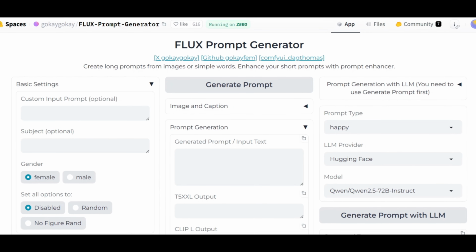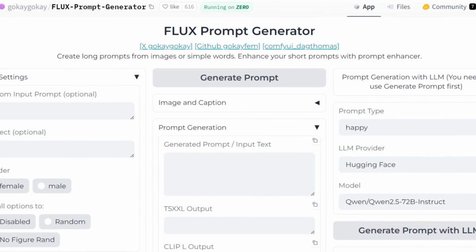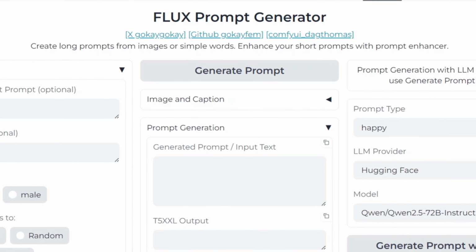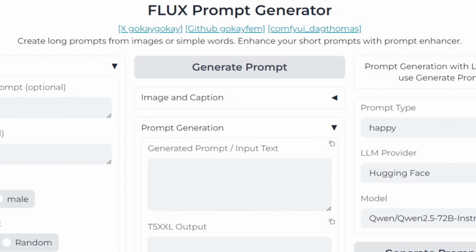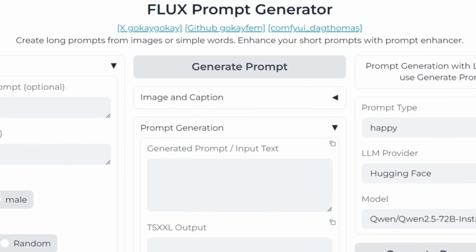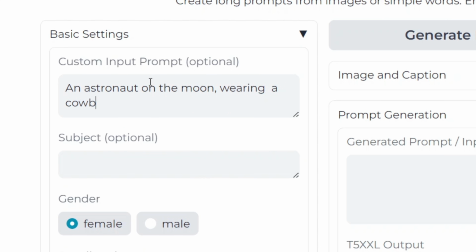Now let's talk about how to generate prompts for the Flux model, as it requires specific details to create high-quality images. But don't worry, on a website called huggingface.com, you'll find a prompt generator for the Flux model. I'll quickly show you how to use it to generate your prompts. Here you'll enter the basic prompt for what you want to create. I'll ask it to generate an image of an astronaut on the moon wearing a cowboy hat.